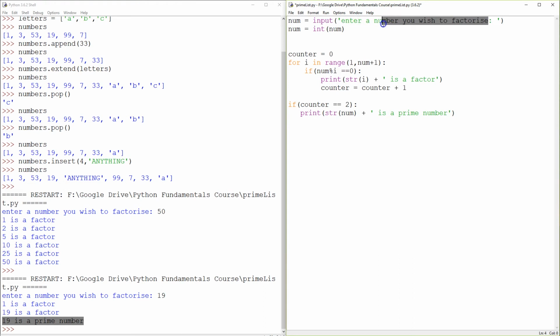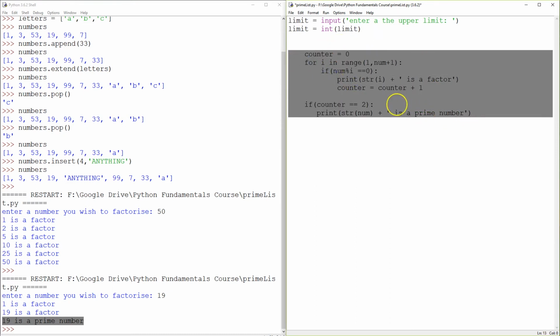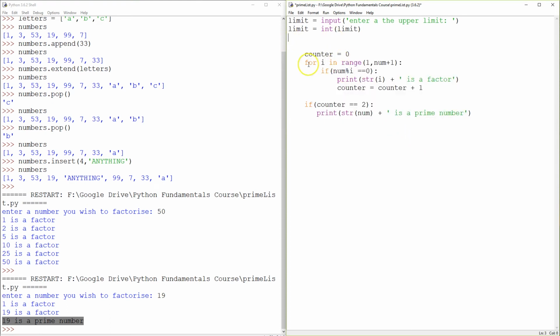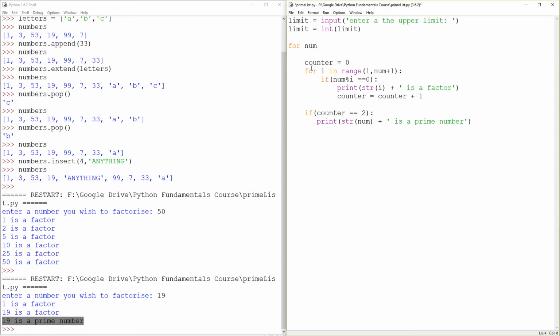So we can at the start say, enter the upper limit, and we can have ourselves a variable limit here, limit equals int of input. So we are going to do this for all the numbers up to that limit. So you see how there's this num here? We can now have for num in range. Since number one isn't a prime, we can sort of take it out of consideration and run this all the way up to the limit. Running it up to the limit, when you include the limit, means going limit plus one.